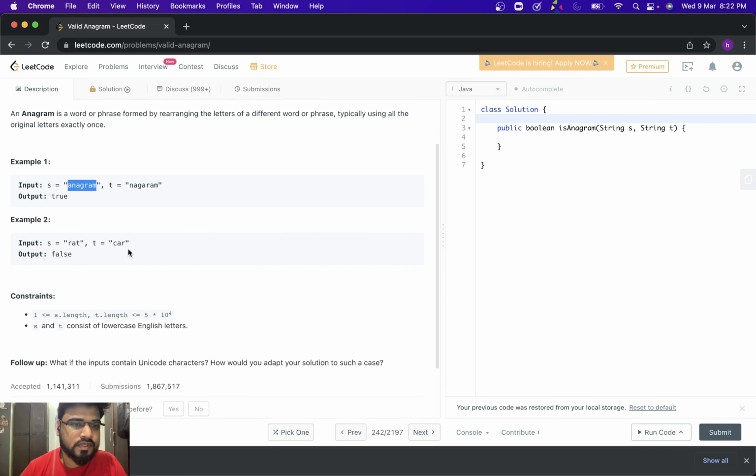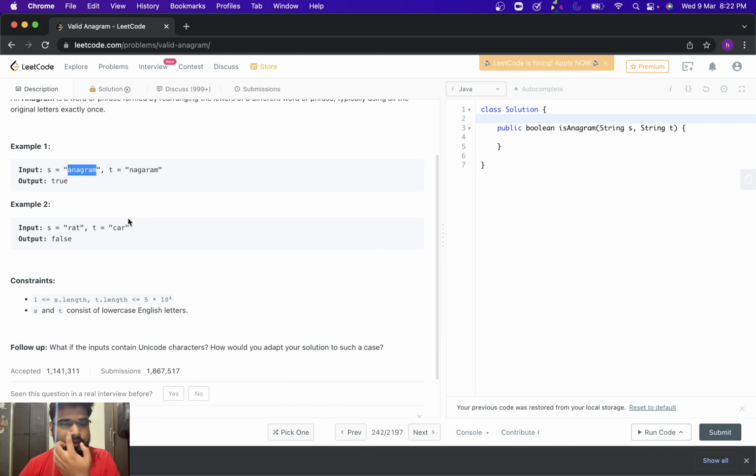So to solve this problem, before jumping into it, let's go through the constraints as well. We are given the length of both the strings between these values, and by these values it means we are not given null or an empty string, and all these letters are lowercase, so we don't need to worry about the uppercase thing and all.